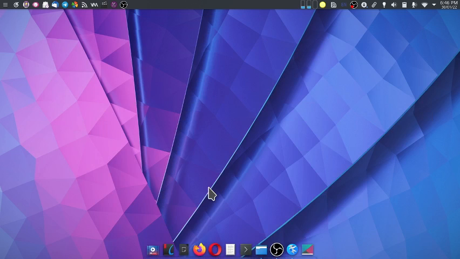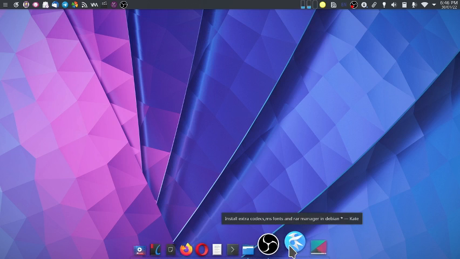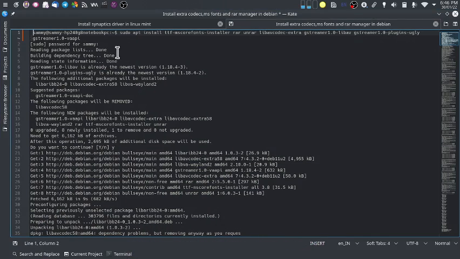So in today's video we will see how to install extra codecs for your Linux distro. So open your terminal. Here you put this command: sudo apt install ttf-mscorefonts-installer rar unrar libavcodec-extra gstreamer1.0-libav gstreamer1.0-plugins-ugly gstreamer1.0-vaapi.